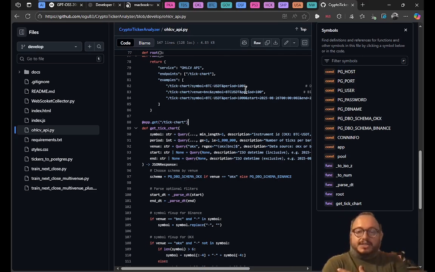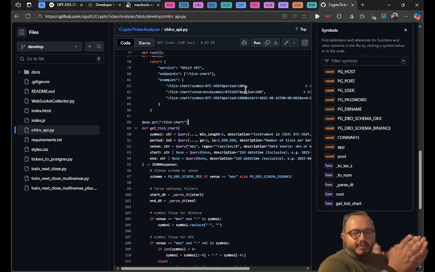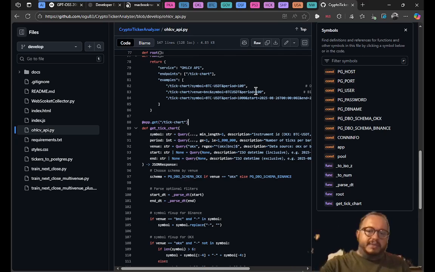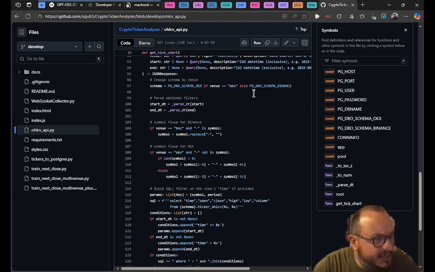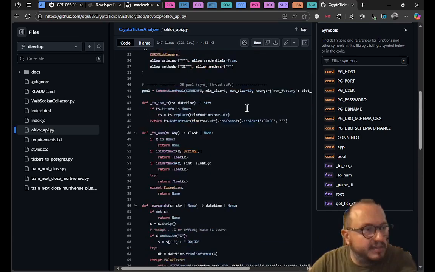There is a database function that consolidates all the ticks from Binance and OKEx into a tick chart, consolidating them within a period, like 100 in the example. So it makes 100 ticks in a candle. If we say 1000 ticks, then a candle means 1000. So basically this is the web service, in pure Python.